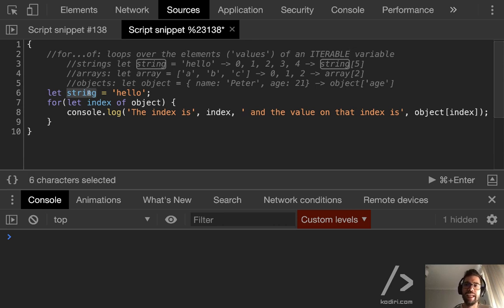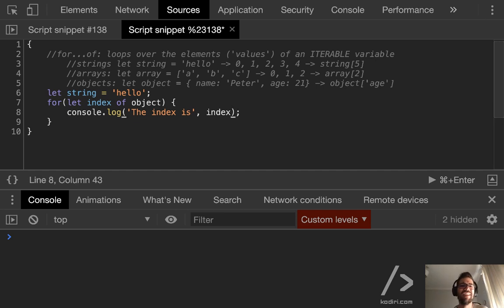Strings are both enumerable and iterable. So for instance, for a string hello, the index will be not the key, not 0, 1, 2, 3, 4, but the value. So the first index will be H, the second will be E, the third will be L, and so on. So for of doesn't give us any key, it gives us the value. If we run this example, hello, the index will be H, then E, then L, then L, then O.